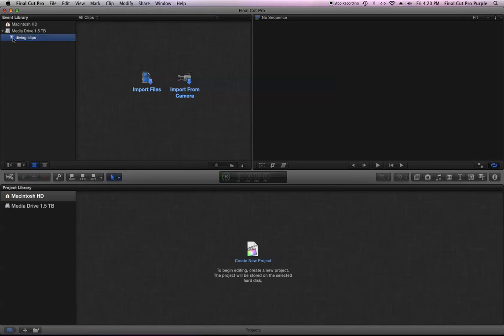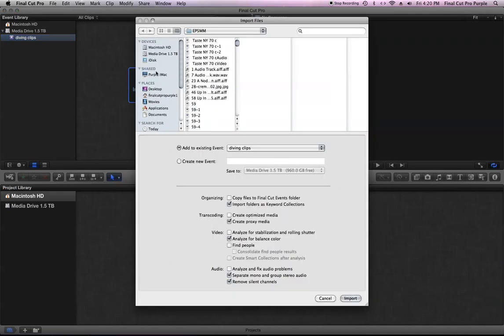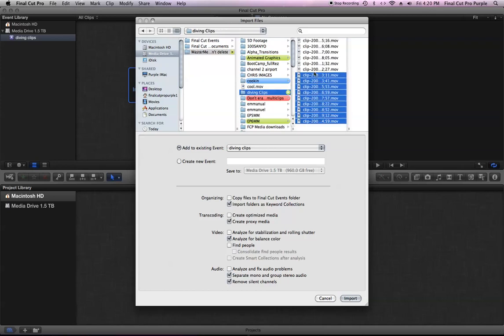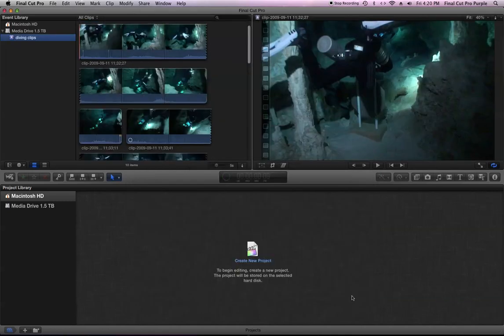I click that, and I'm going to import some diving footage. So I'm going to go to my drive, and I have some diving clips, and I'll just take a couple of them. I don't want to copy the exact files to the events folder because it takes up too much space. So I'm just going to keep it simple, use the proxy that takes up a little space, and basically show you how it works. I'm going to hit import, and it imports those diving clips into that event.